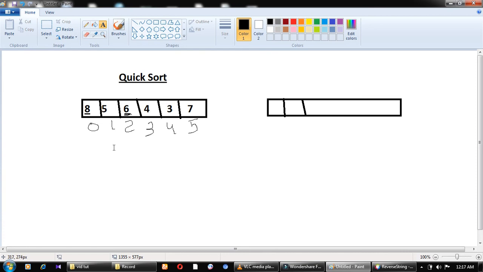Now let us see how quicksort works. Consider that in this case we have selected our pivot element as 6, which lies in the middle of the array. As the algorithm says, the elements which are less than 6 will be on the left side of the array, and the elements which are greater than 6 will be on the right side of the array. As 5 is less than 6, 4 is less than 6, 3 is less than 6, all these 5, 4, 3 will be on the left side of the array, and the elements which are greater are 8 and 7, which will be on the right side of this 6.